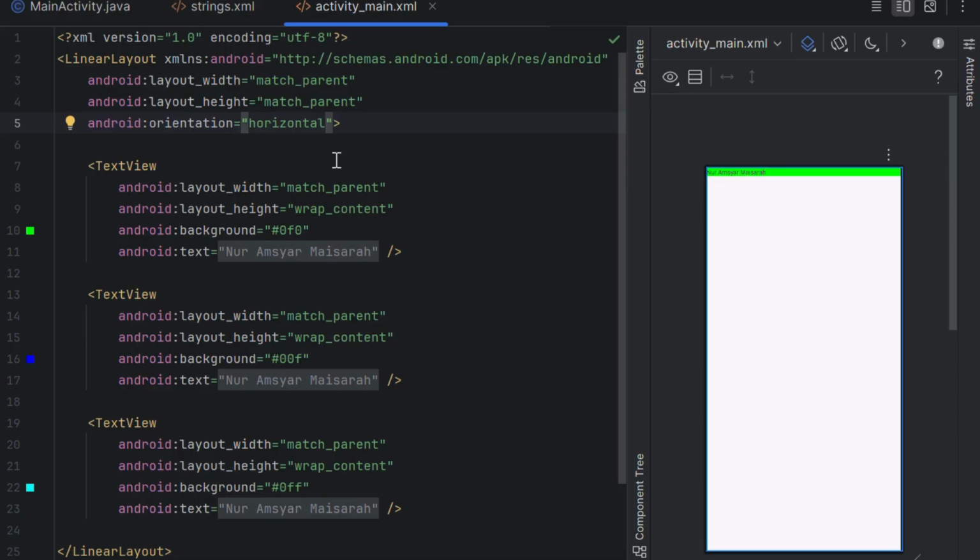If we use match parent, some of the text views may disappear because there is not enough space. To fix that, we change their width to wrap content, which means the text views adjust to fit their content like this.